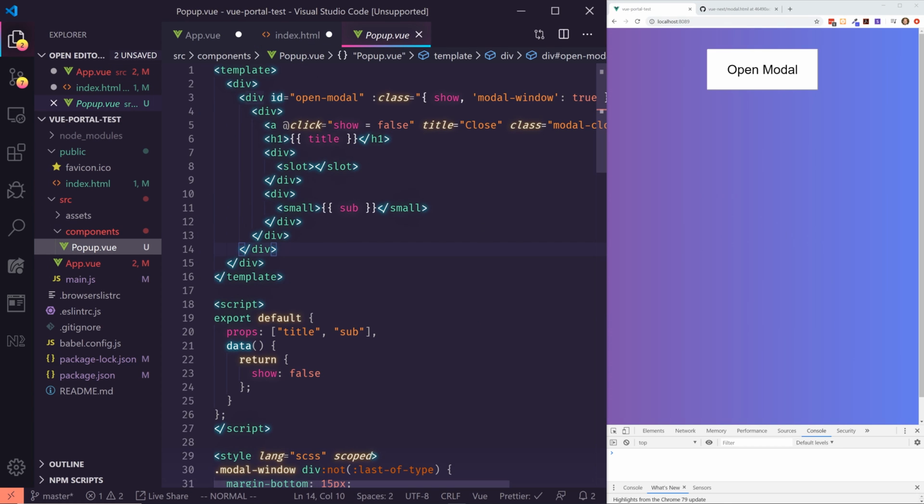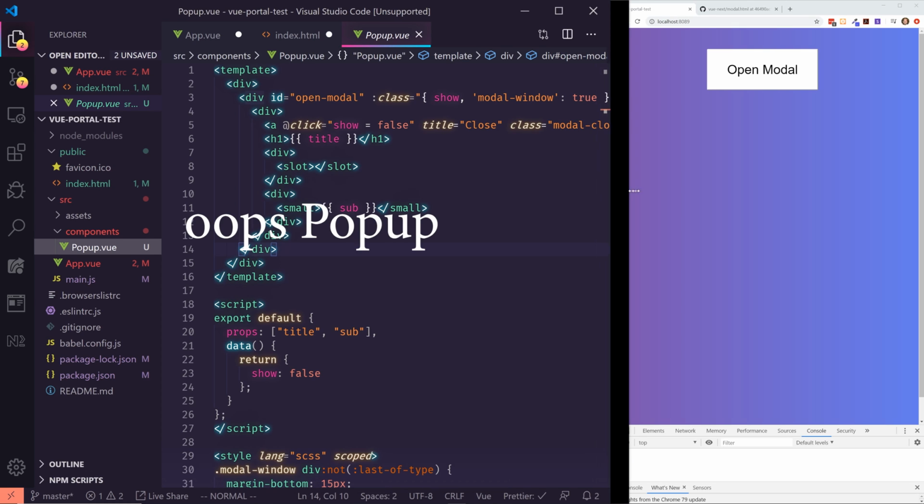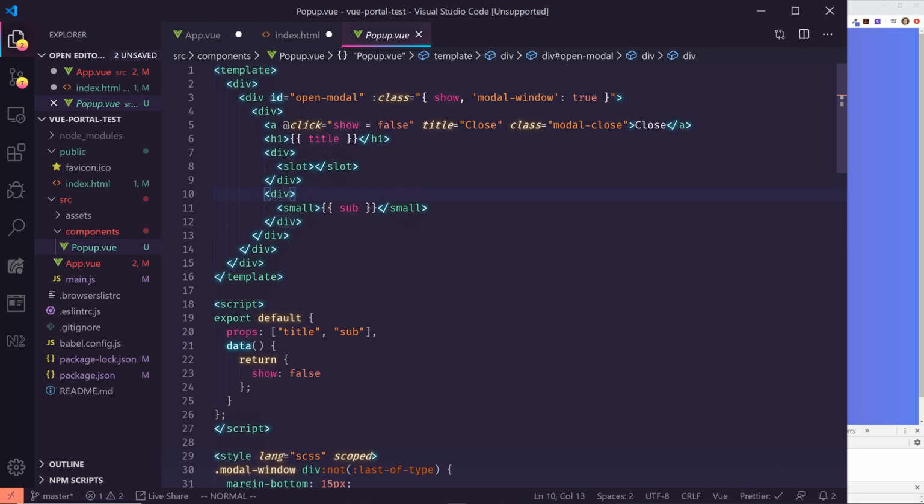Now, I created a portal app component here, and it's really simple. It just has a couple props being passed in for title and sub, and that's just some small text at the bottom. It has a title here, which I'm passing the title, and it also has a click handler that anytime you click this link, I guess I could have made it a button, but it's actually an anchor tag. Once you click on this link, it just changes show to false.